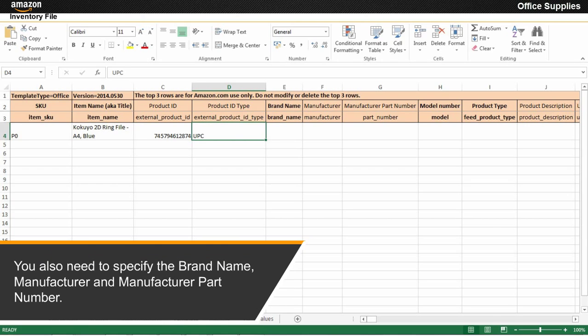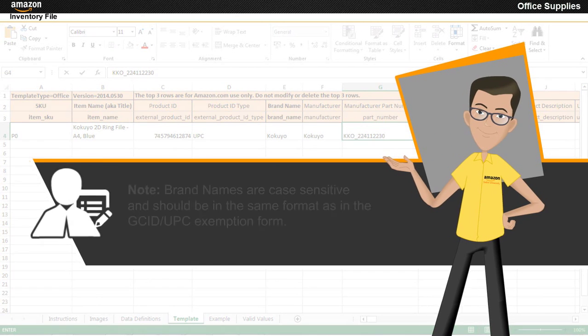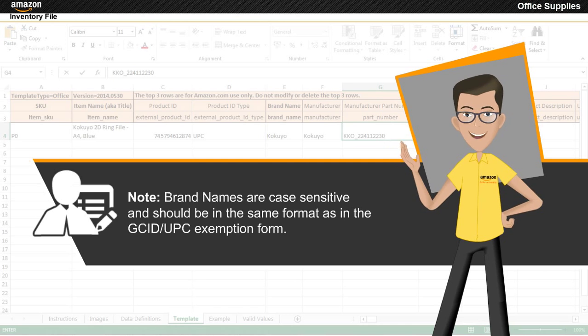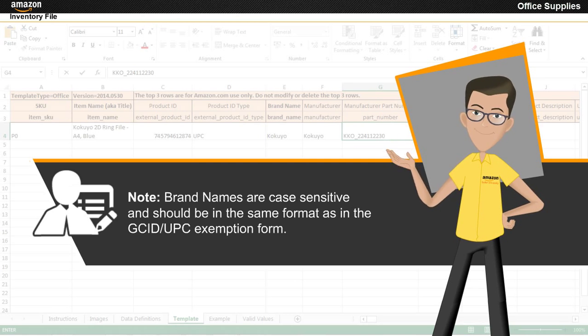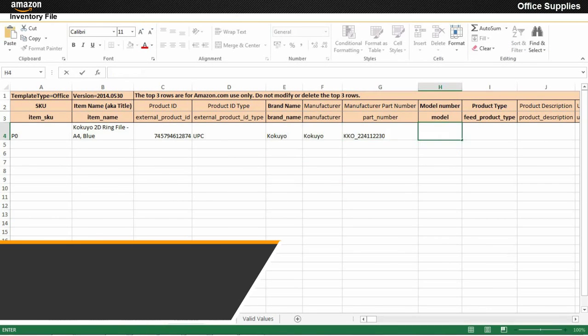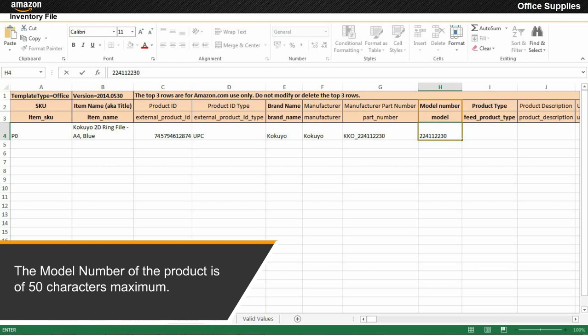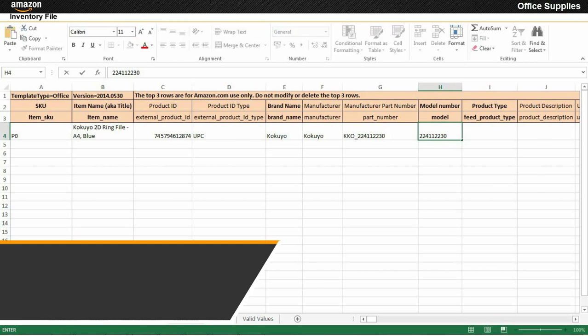You also need to specify the brand name, manufacturer, and manufacturer part number. Please note that brand names are case-sensitive and should be in the same format as in the GCID or UPC exemption form. The model number of the product is of 50 characters maximum.